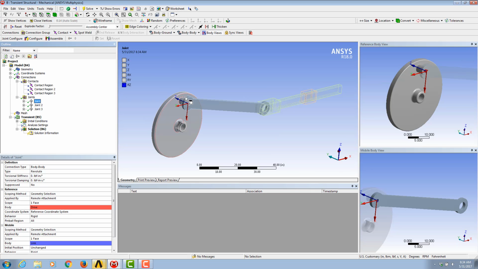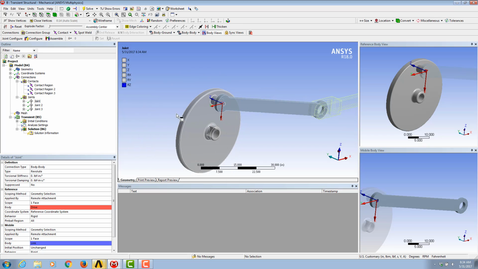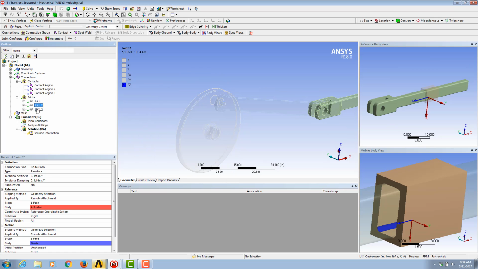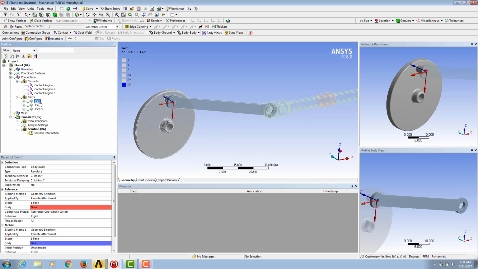So mechanical is going to go through the model and look for certain faces or features that it considers joint worthy. And so typically that's going to be cylindrical faces that mate up, or it's going to be planar faces that are together. And so mechanical is going to do an okay job most of the time. Typically with joints, you're going to have to do a little bit of manual work.